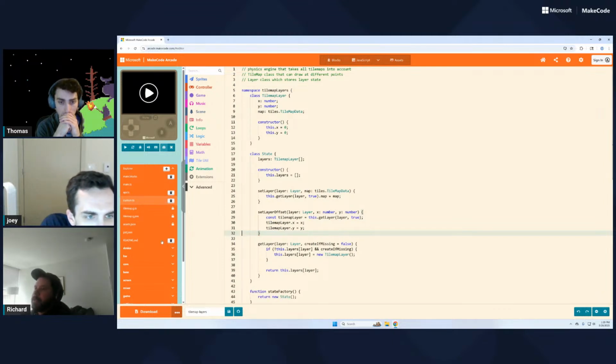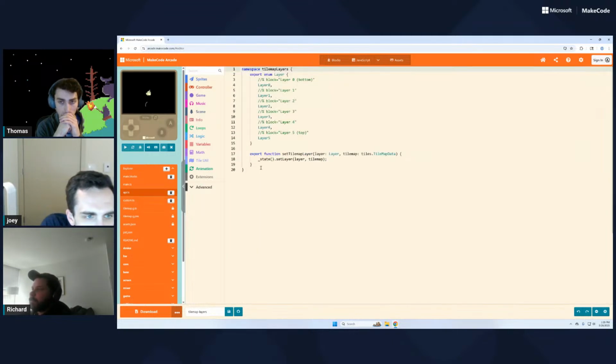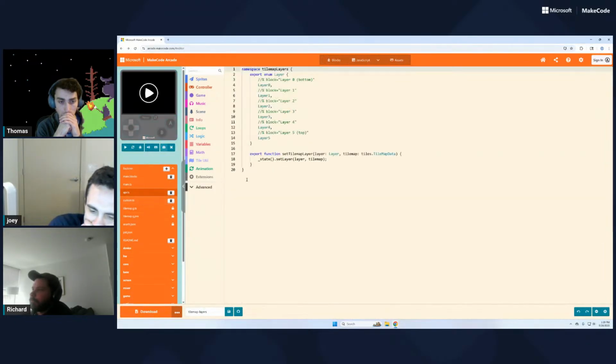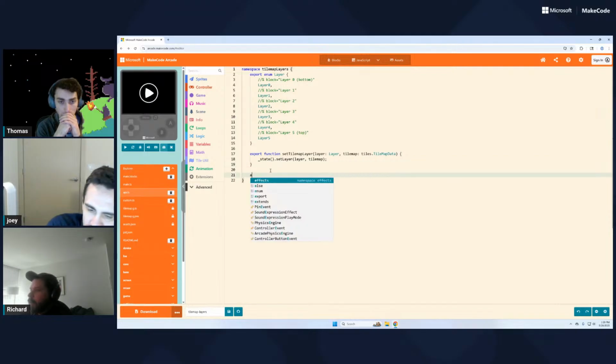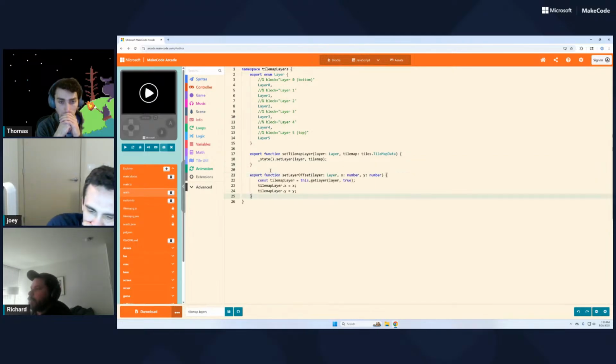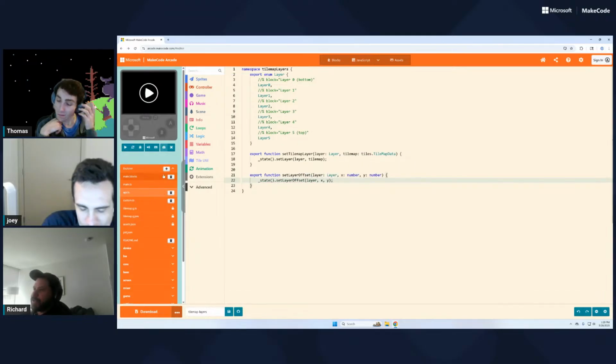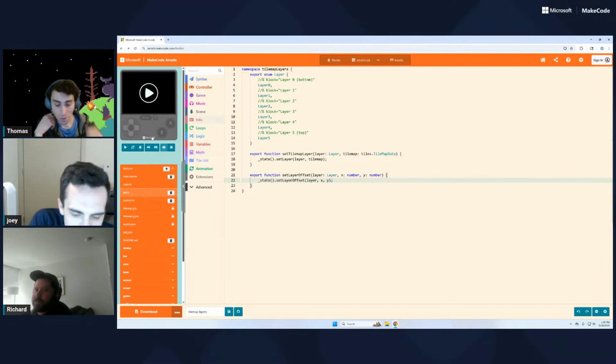All right. Let's go over to api.ts. Oh, well, go back. Copy this function over here. Export function, that right there. And then we're going to go ahead and just do state.setLayerOffset and then pass in layer, x, y. All right, cool. Okay.